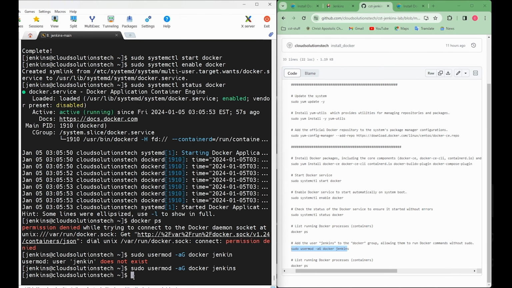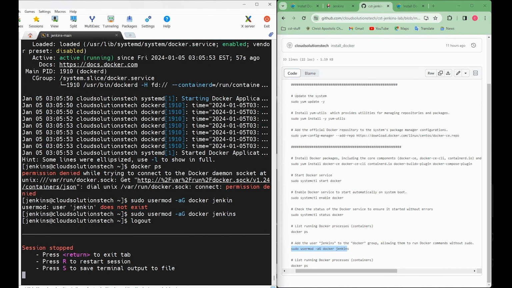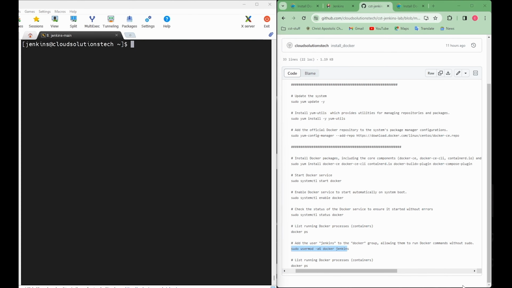Alright, so once we finish doing this, we need to log out of the system and log back in so our change can take effect. So that is what we have to do. Remember, we have to do that, very important. So just do log out. I logged out and now I'm back.